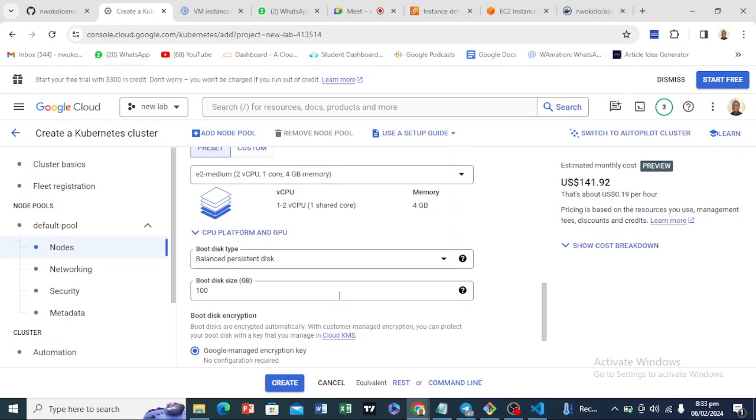Some people who try to create this get an error that they don't have enough quota or something like that. You can just reduce the disk size that you have here. You can reduce it to 50 instead of 100. So with that said, let's just create this.